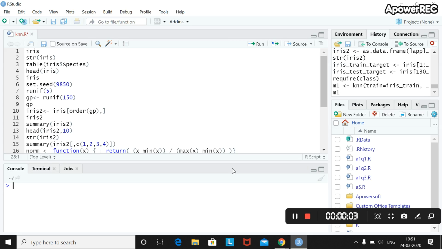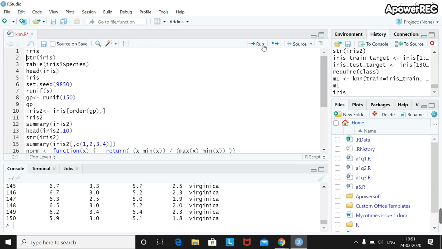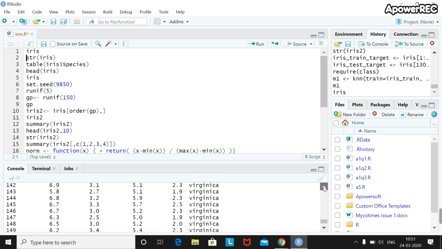Dear students, today we will see the implementation of KNN, which stands for K nearest neighbor, in our studio. To implement KNN, I have used Iris. Iris is an inbuilt data set available in our studio. Now I will show you the Iris data set. So this is how my Iris data set looks. This is the Iris data set.